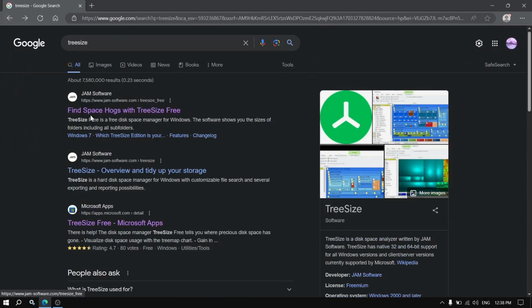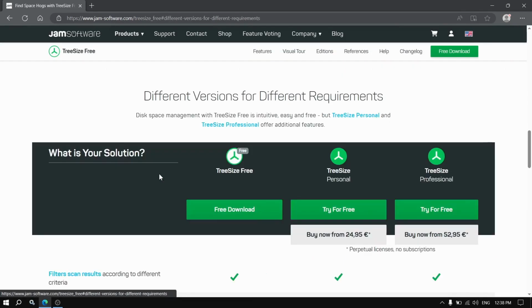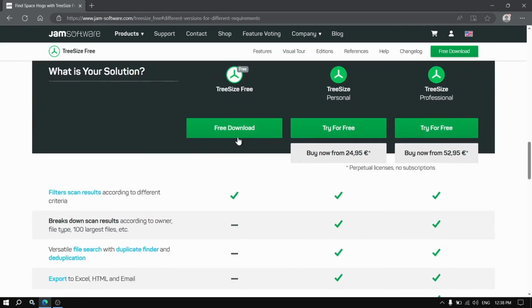Alright, I'm gonna download the exe from the official website. Come here and click free download. We're gonna use the free version of the app.